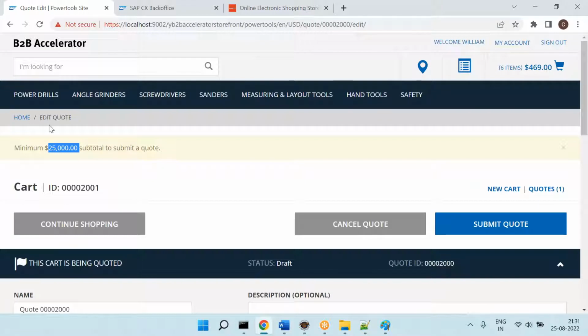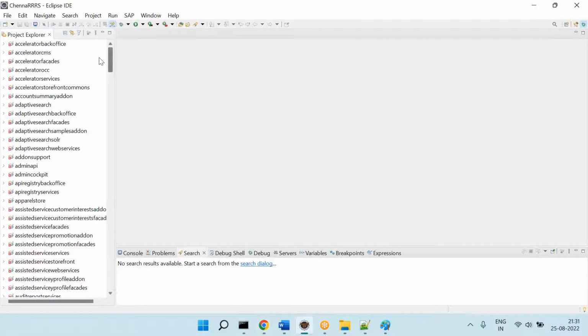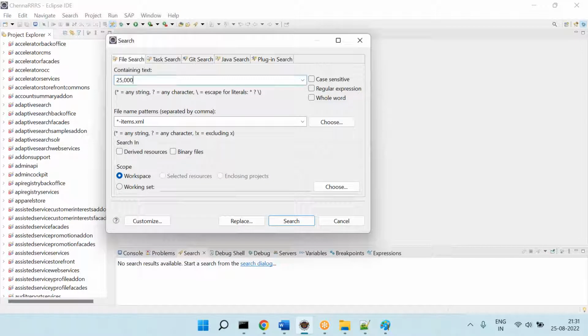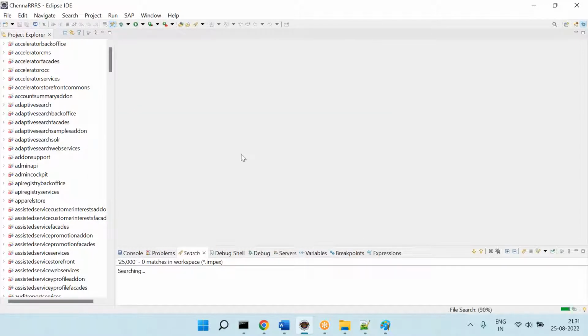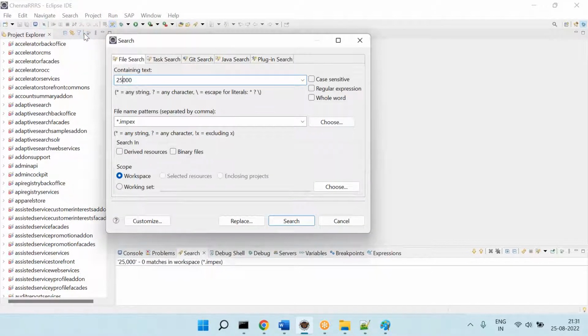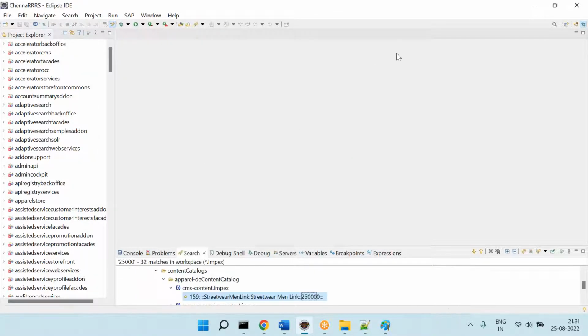And you can configure this. If you don't want this $25,000 and you want a different number, you can configure it. So there will be some place where you can specify this 25,000. It's all impexes here. You will see somewhere it's a 25,000.